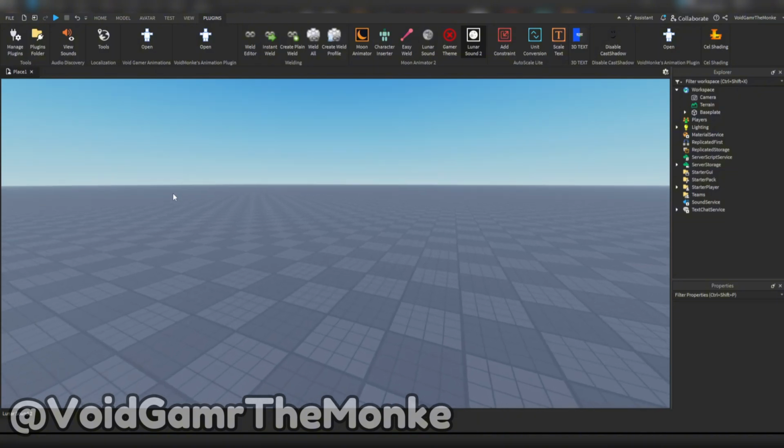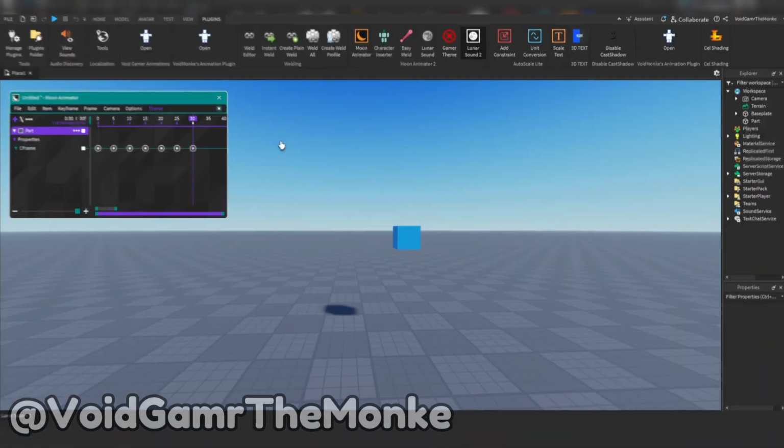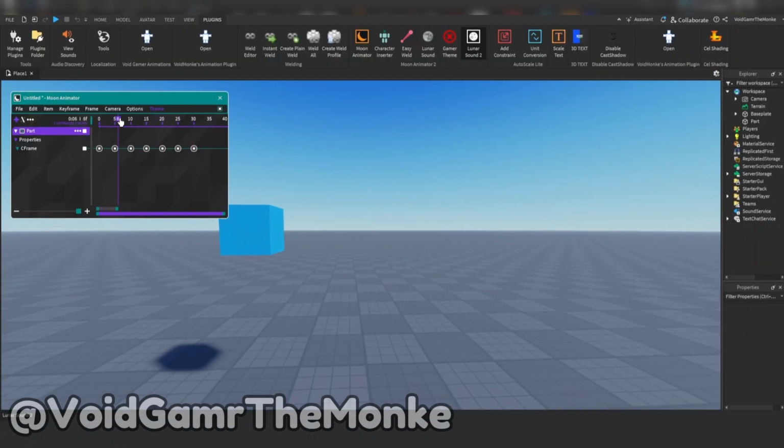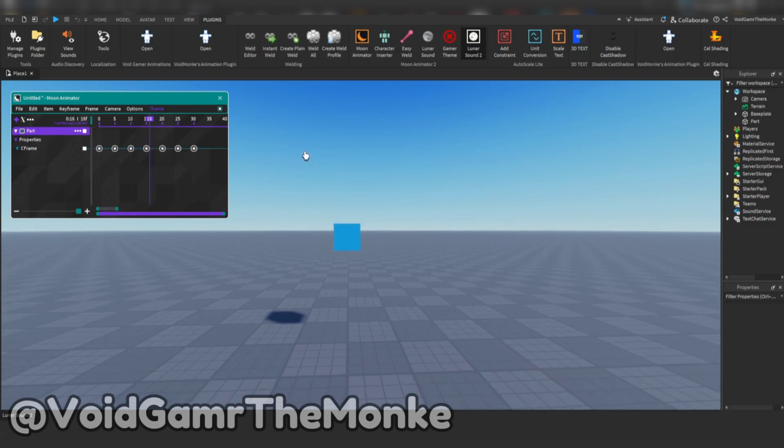Okay, so to start, we're gonna start by animating a part. I've created a small animation here where the part moves forward and then it zips really quickly through this and this keyframe. Just one of that one. And we're gonna add some VFX to it.